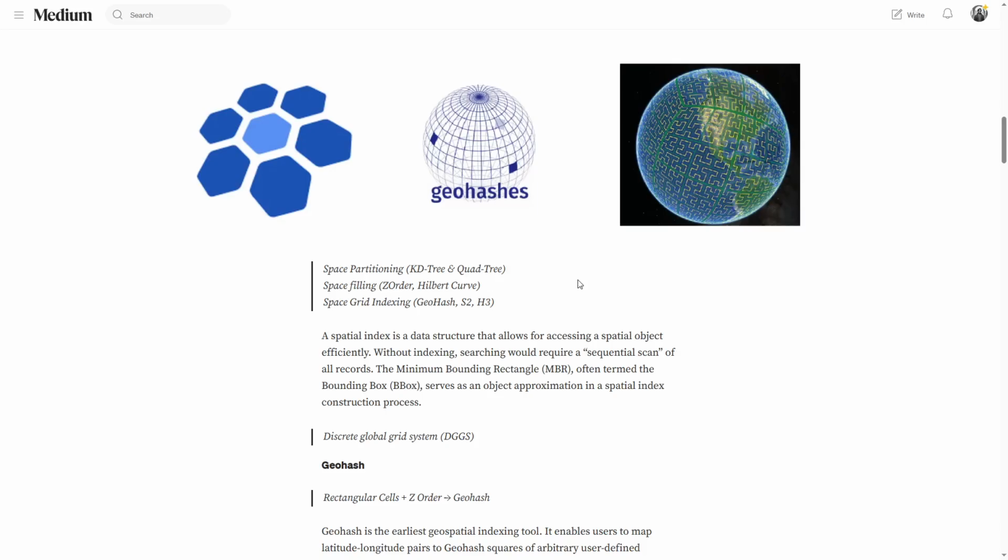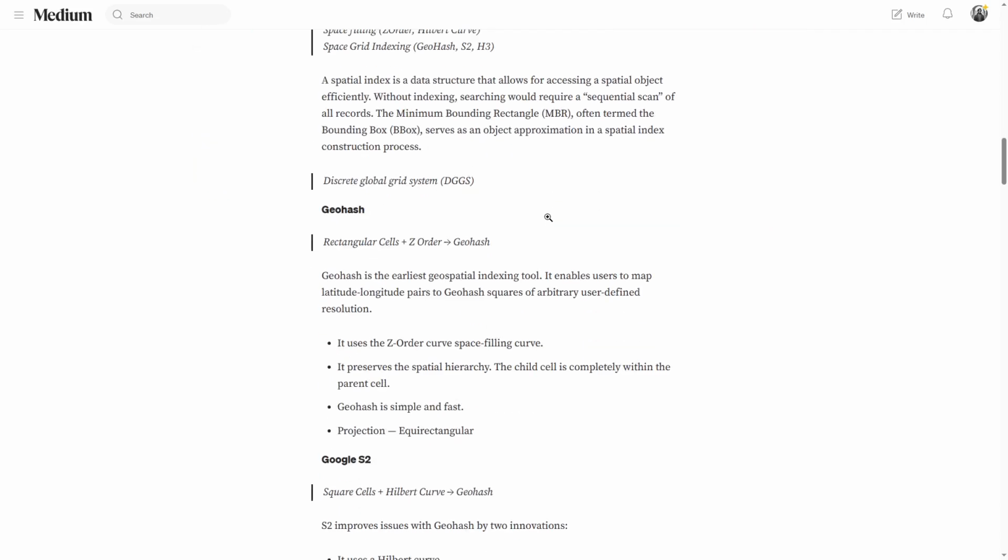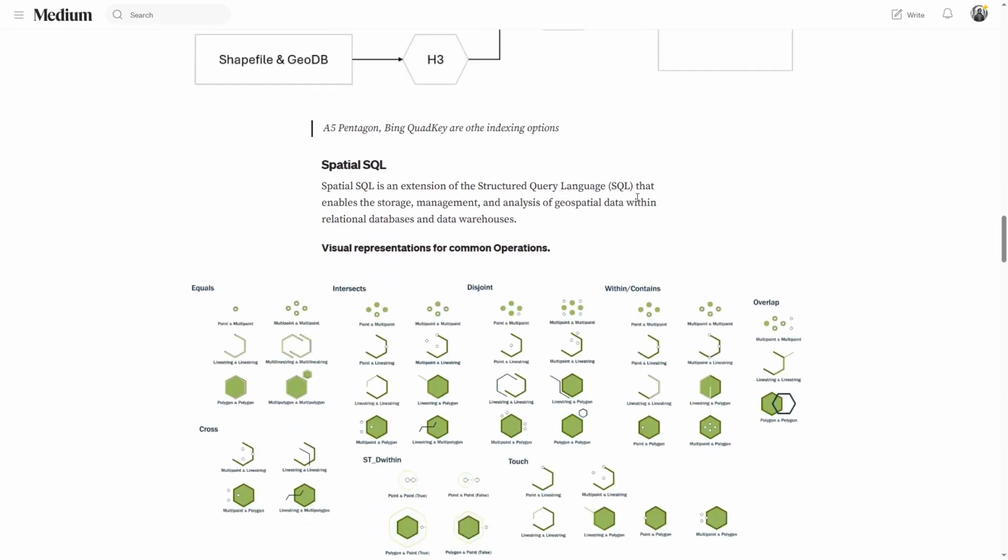We can do space partitioning based on quad tree or KD tree algorithms, and we have the concept of space filling that we have already discussed, like Z order and Hilbert curve. So that allows us to compactly fill the data. And then we have space grid indexing, which is Geohash, S2 and S3. So this is how the data is organized and kept.